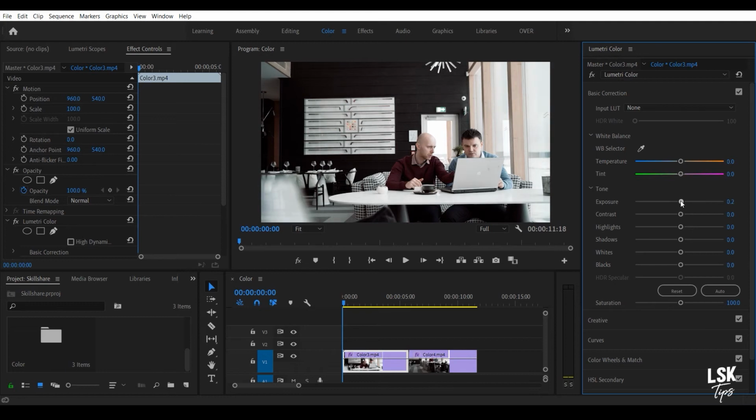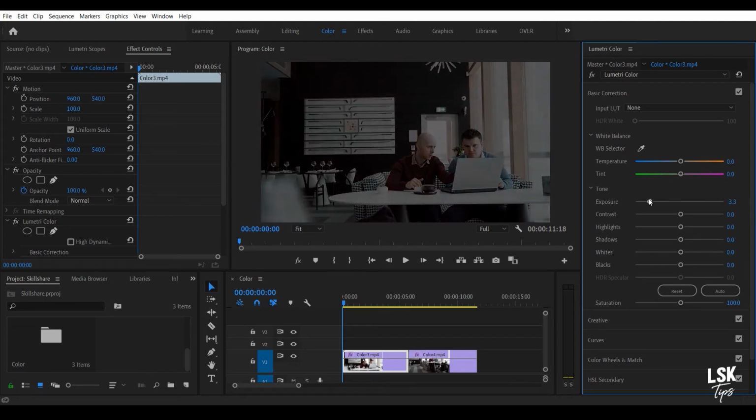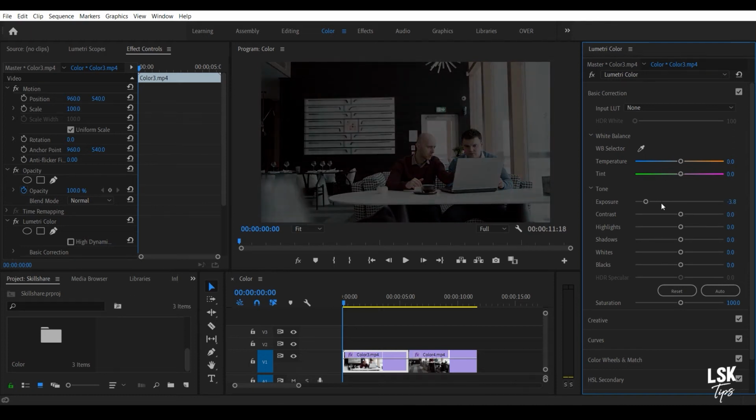So if you drag the slider to the right, you will make the whole video brighter. If you drag it to the left, you will make the whole video darker. If you want to reset the parameter here, you can just type 0. You can drag it back to 0. Or you can just double click anywhere on the line and it will reset automatically.